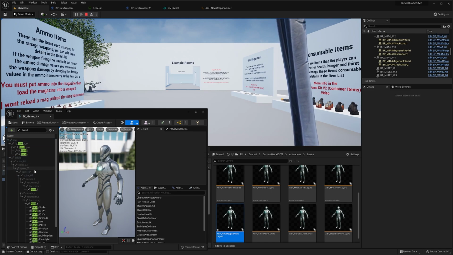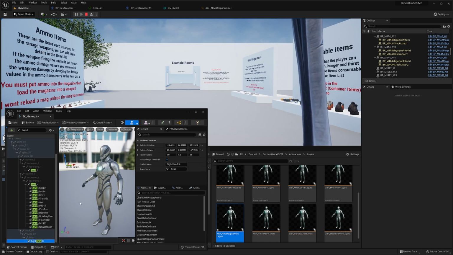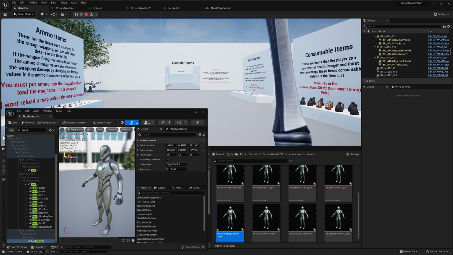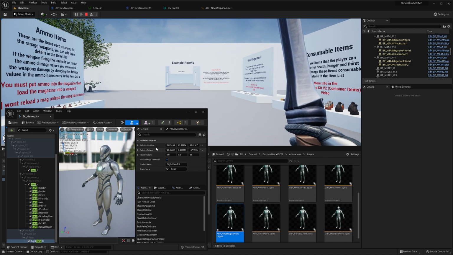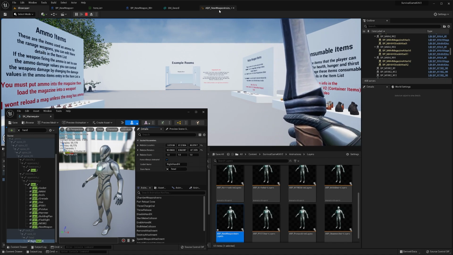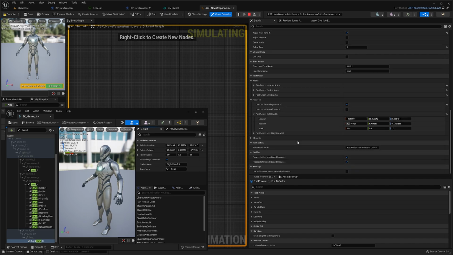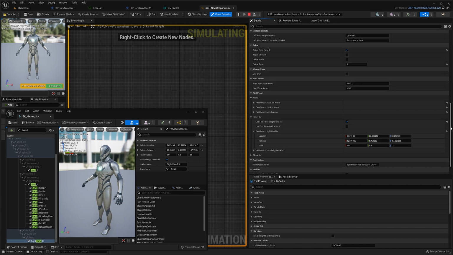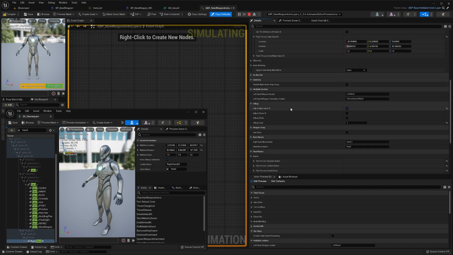And once you're happy with that location, say about here, you can just copy the location, go back to the animation blueprint, and paste that into the first person right hand IK. And we'll copy the rotation and paste that into the rotation. And then once we're finished, just make sure that we untick the adjust right hand IK like that.